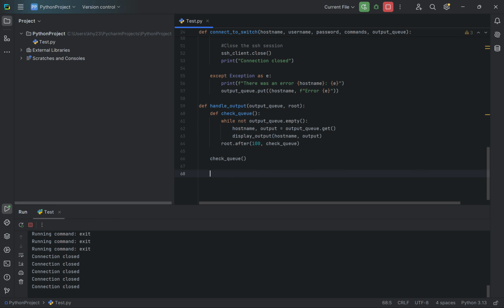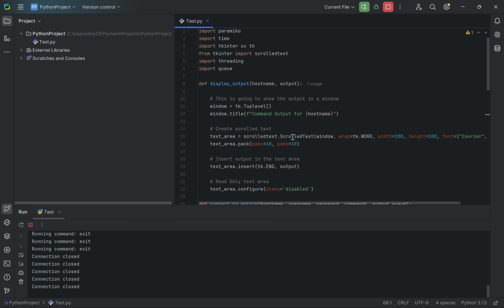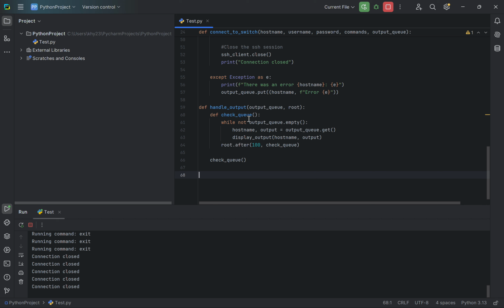All right, moving on. Okay, so we have figured out how to connect to a single switch so far. We've also figured out the output, and we've also figured out how to handle the queue. Now, we're going to be having more than one switch here. We have 5 switches. So we're going to have to find a way of connecting to multiple switches. So let's call this function connect to multiple switches.